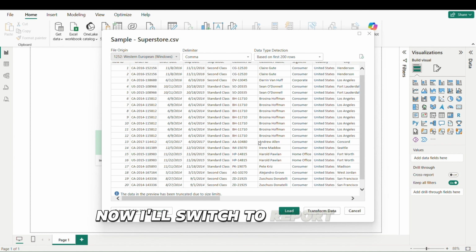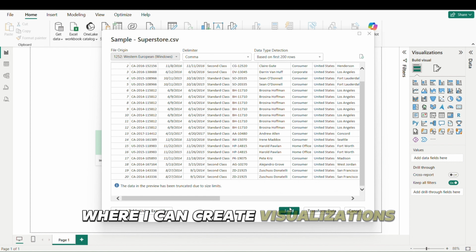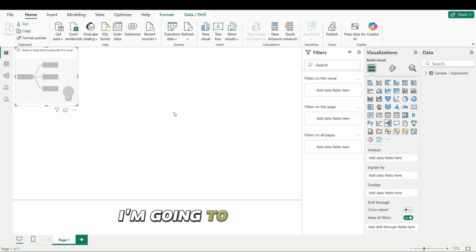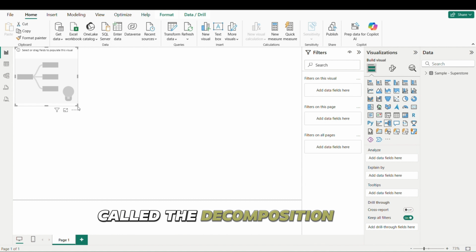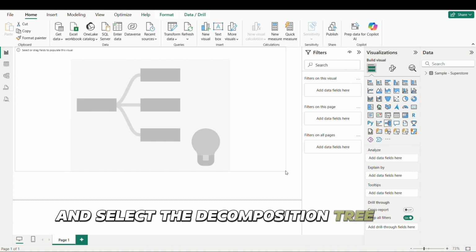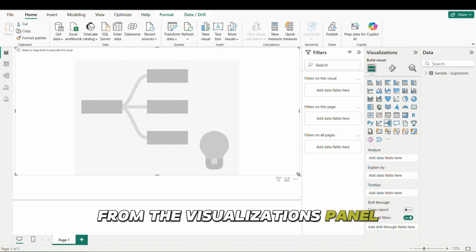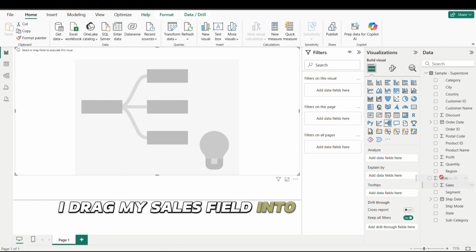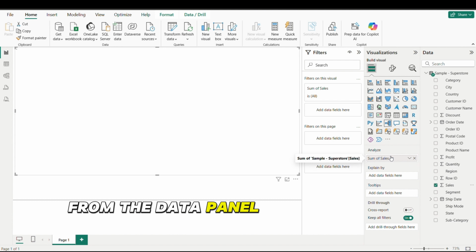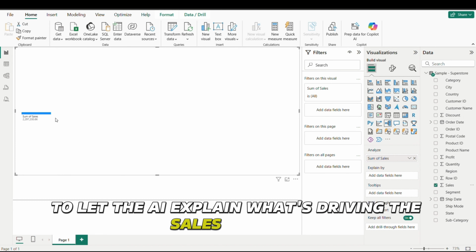Now I'll switch to Report View, where I can create visualizations. Here's where the AI magic happens. I'm going to use a feature called the decomposition tree. I create a new visual and select the decomposition tree type from the Visualizations panel. I drag my sales field from the data panel to the Analyze section, to let the AI explain what's driving the sales numbers.